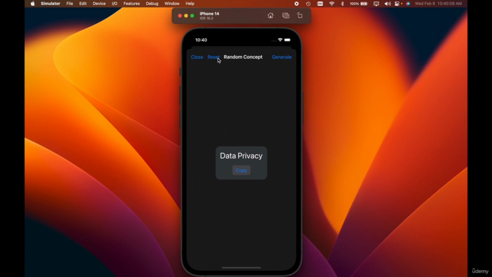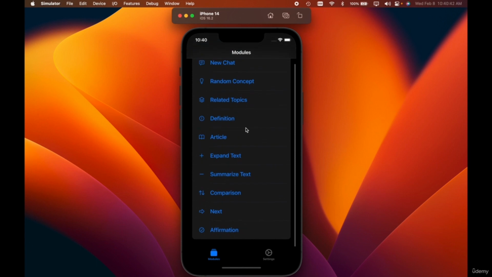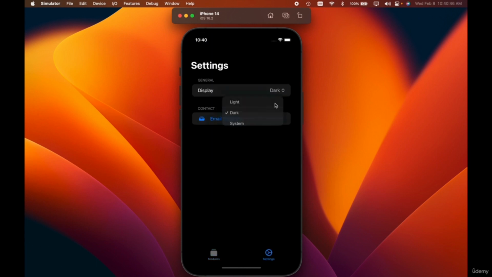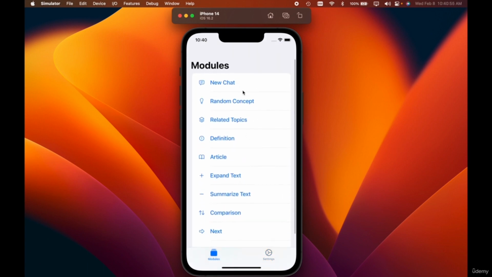So I'm going to go over quickly the states of this screen. When I click reset, this is the empty state. When I click generate, it is generating. And once it's generated, this is the has result state. We have related topics, definition, article, down to affirmation. In the settings page, there's dark mode, there's light mode, and then there's system. And then there's an email support contact field. And we will be going over all of this in this course.